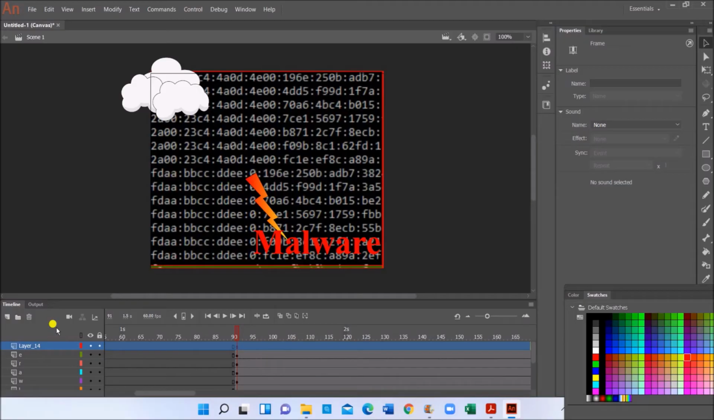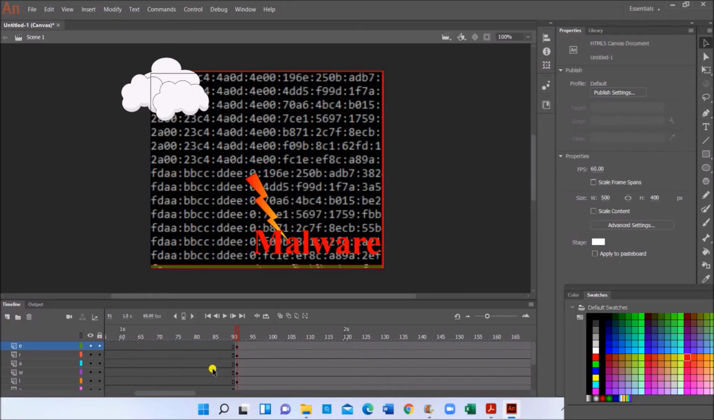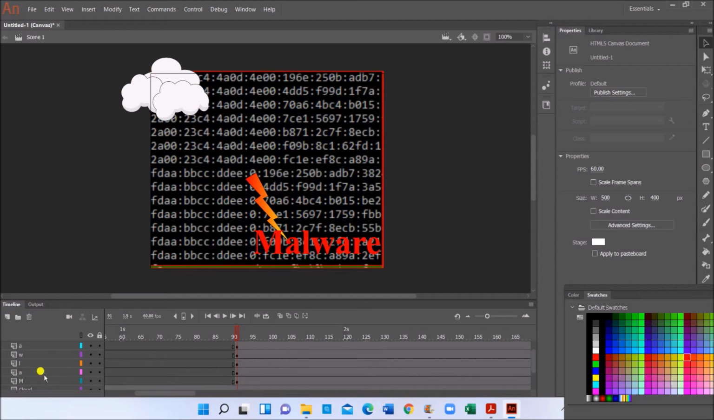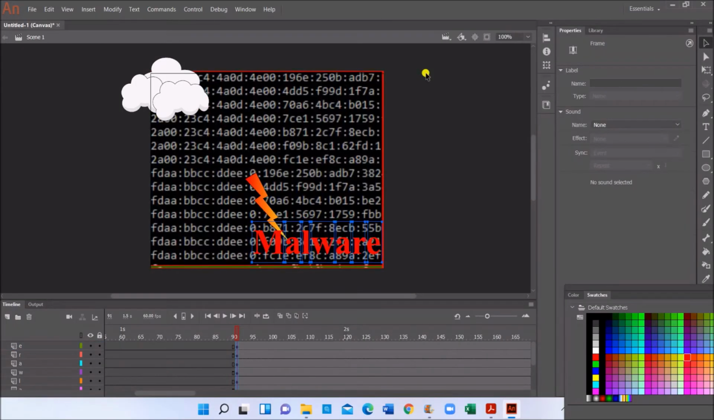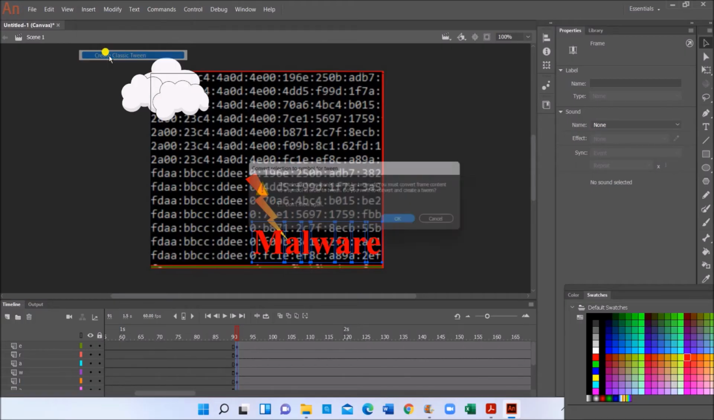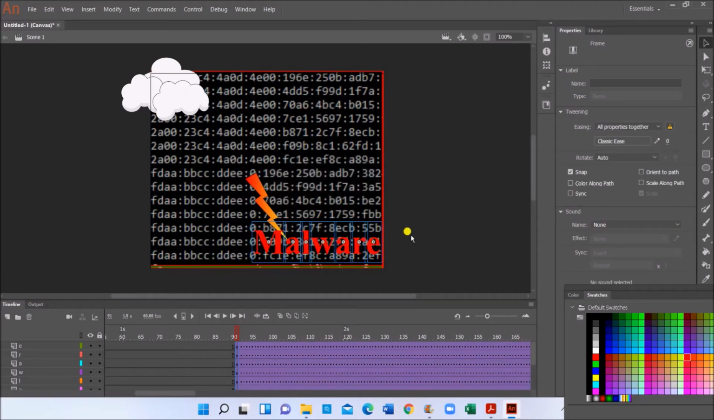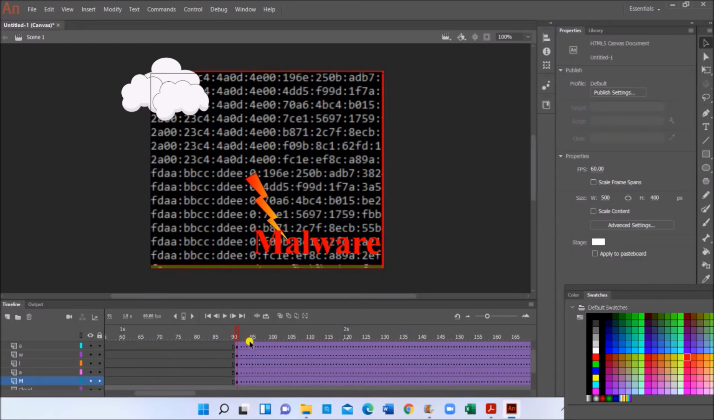Now this layer I'll just remove. So we have for each letter one layer is there. Now select all of them. You have to insert classic tween. We have to convert all of these letters to symbol. So give OK. So now for each letter animation is inserted.